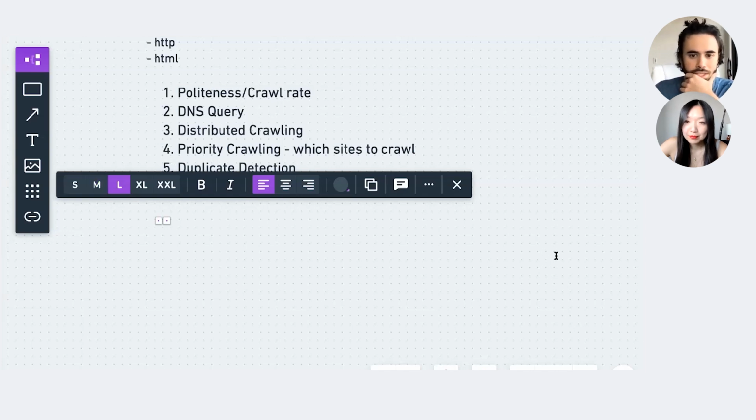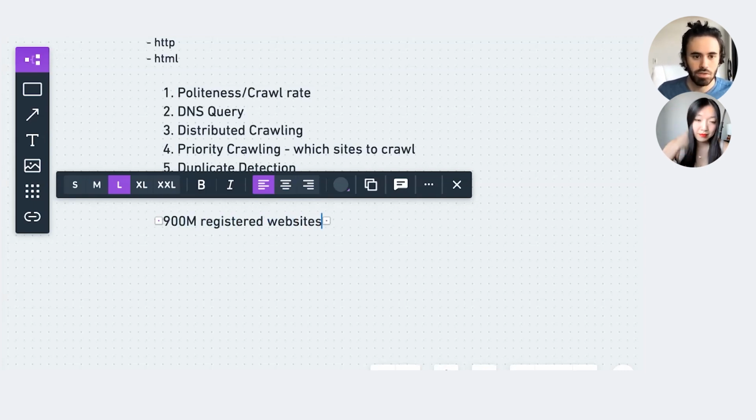let's say the internet has probably 900 million registered websites. Of those 900 million websites, we can estimate that 60% of them, or around 500 million, are actually up and running. And if they're up and running, they're also probably crawlable, or maybe they have other issues. So we have a total of 500 million sites.